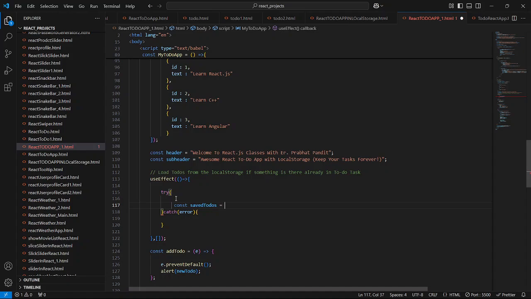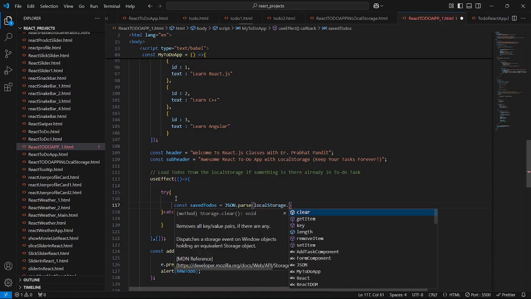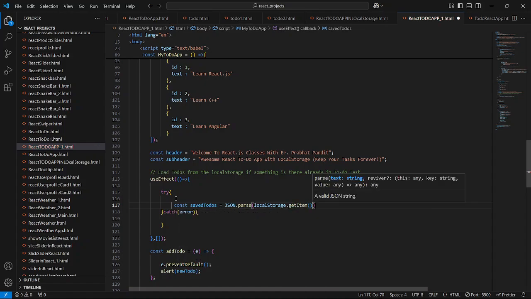So I'll say JSON.parse. We will say localStorage.getItem, and the item is associated with the key todos. So this is the key, and the value we will provide later on. Local storage is a mechanism of key-value pairs. Guys, always remember, local storage is a mechanism of key and value pair.